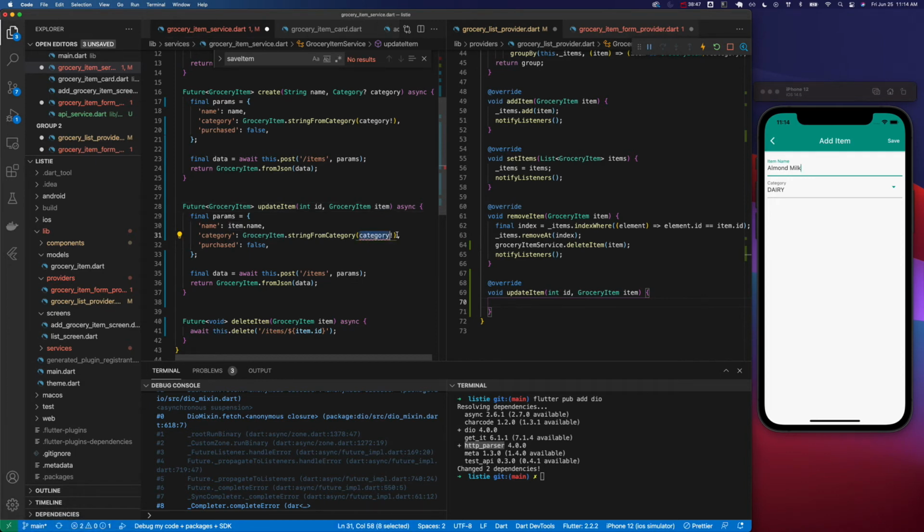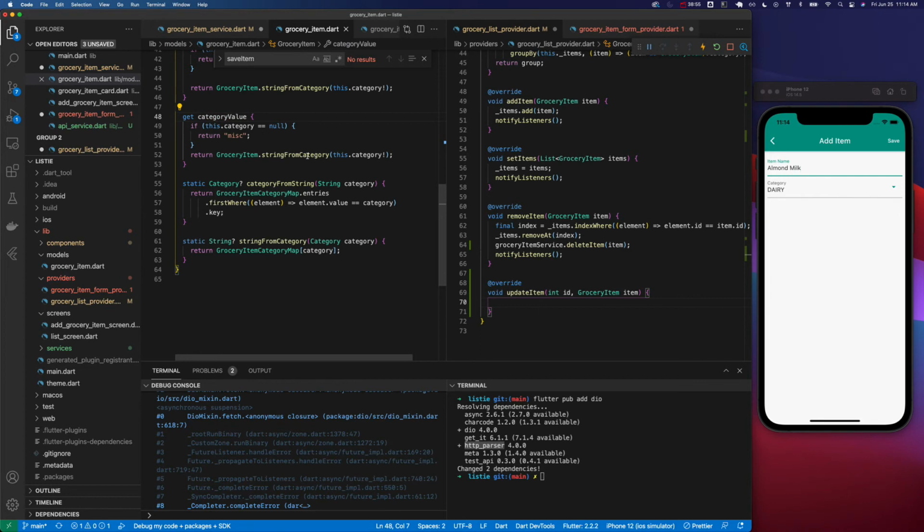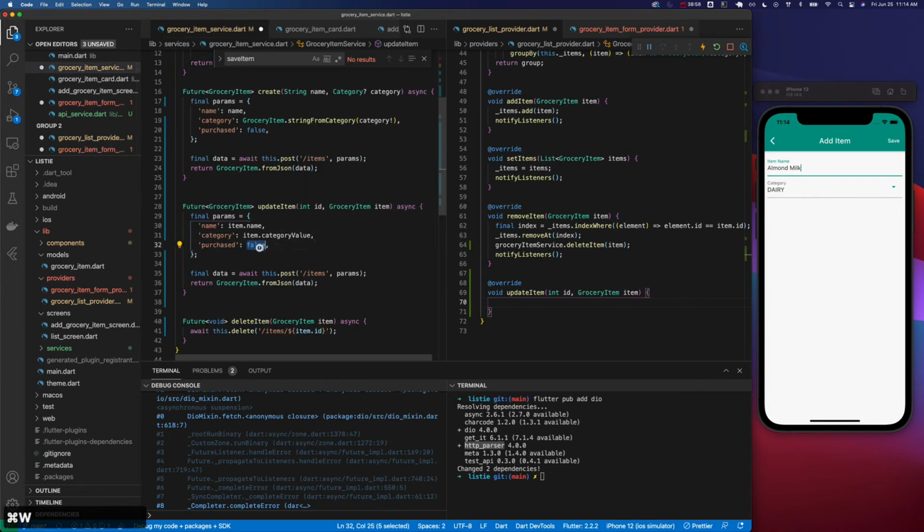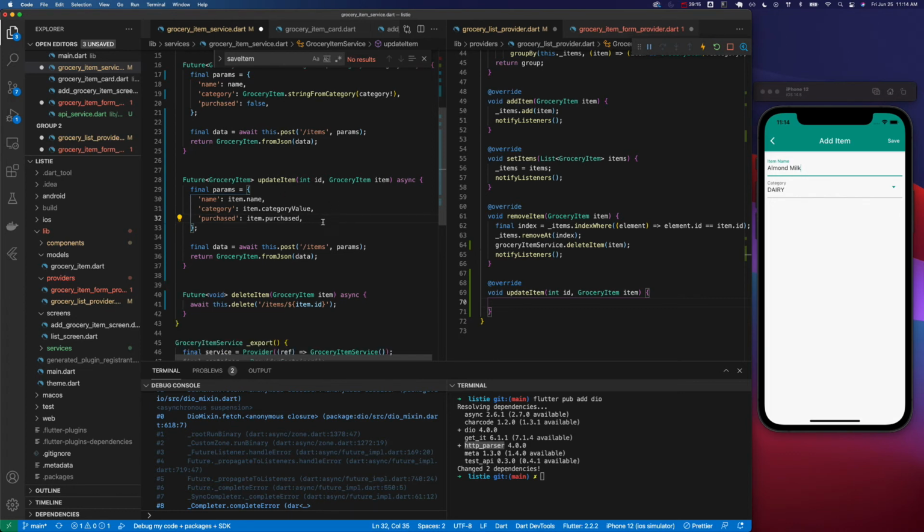And then now this one we can actually just go, because we already have an instance of it, item dot category value. That's our little getter that we made that will return that string version of it. And then purchased, we're just going to take if the item is purchased or not, whatever state it is. So we're basically just serializing this right here. Now we could make a function on our item for serializing to make this a little bit easier, and maybe we'll do that if we notice we're doing this in two spots, but for now this is fine.